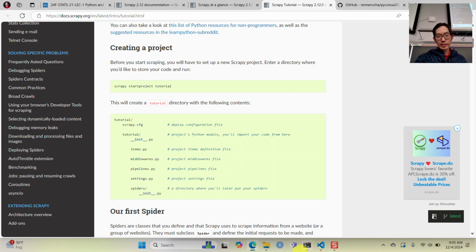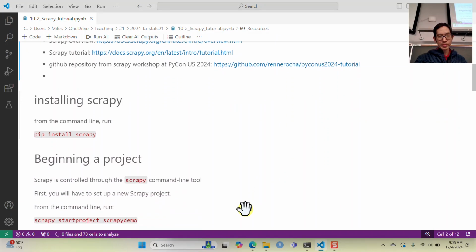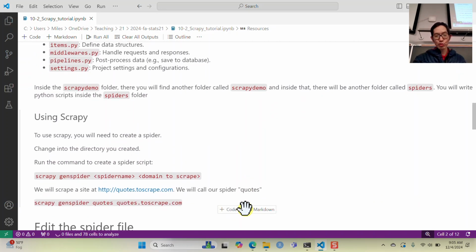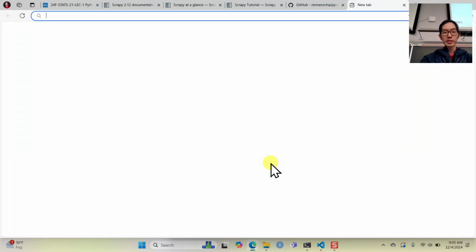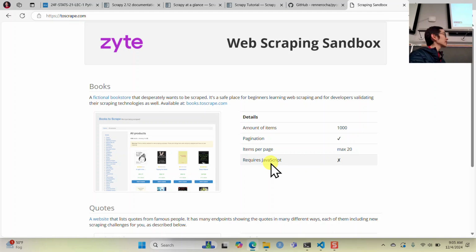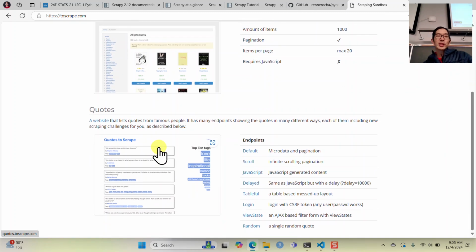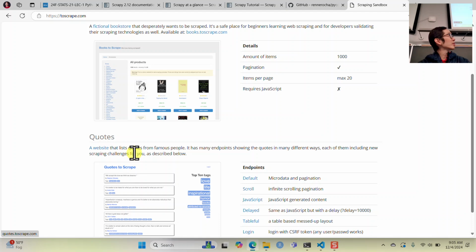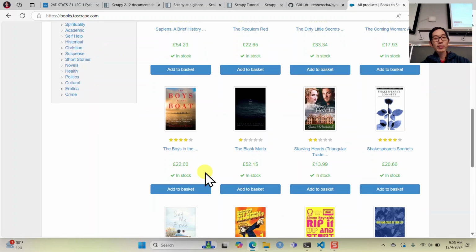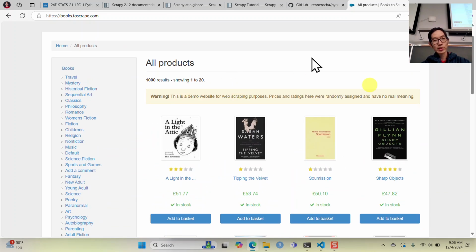The site that we are going to scrape from is called toscrape.com. This is a site designed as a web scraping sandbox, where they have a fictional bookstore and also a quote page. These are set up so that you can try to scrape the information, and develop your web scraping skills.